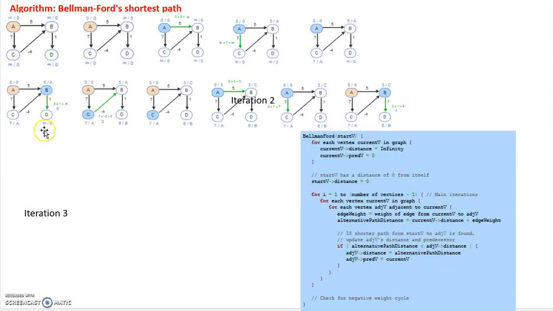Is 6 less than the distance of this adjacent node? Yes, so we will update this adjacent node. It is updated right here to 6, and we also update the predecessor node pointer. In this case, it will point to B. And then we go back up to the middle loop. What I was just doing was executing this inner for loop. So I go back up to the middle for loop and move on to the next node.